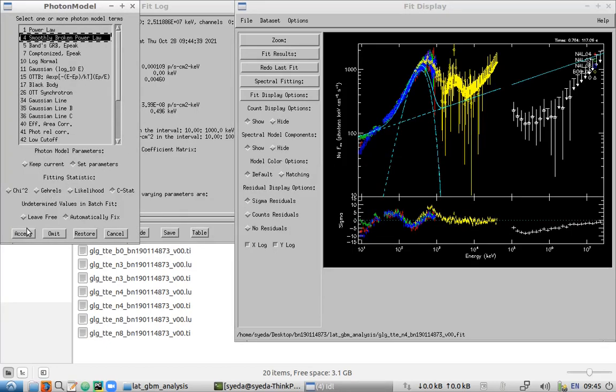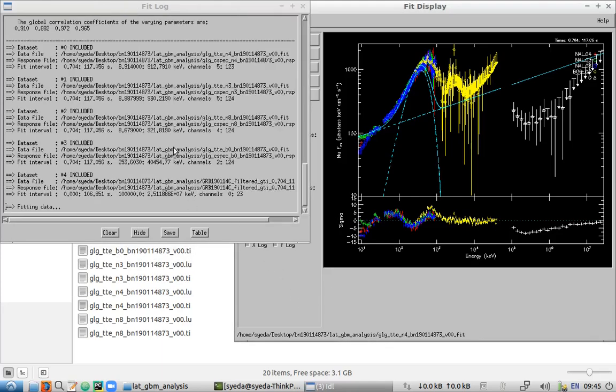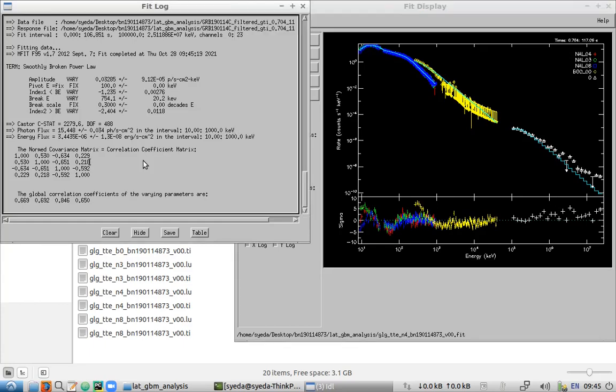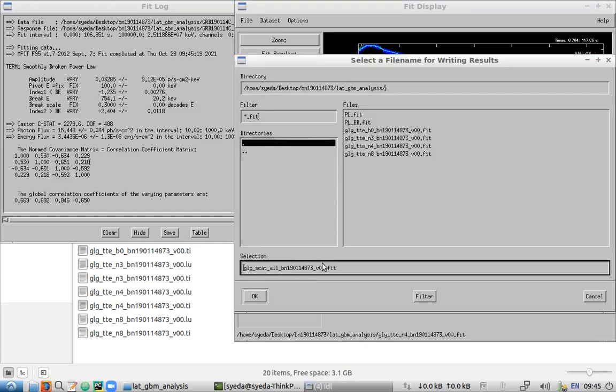Now let's add some complex models. First, let's go with the smoothly broken power law. The smoothly broken power law alone has now reduced the CStat from 6,000 to 2,200, which is again a huge improvement. So it means that the GRB has complex data and complex models can fit the data better. Let's save these as well.